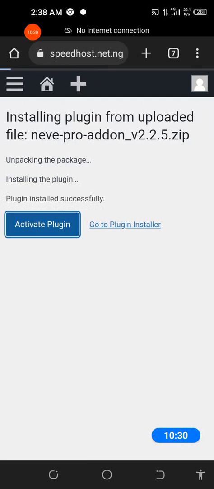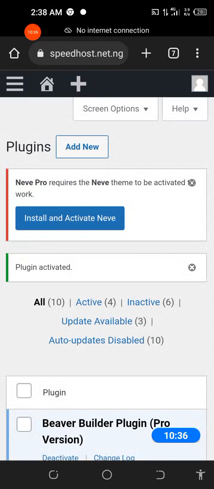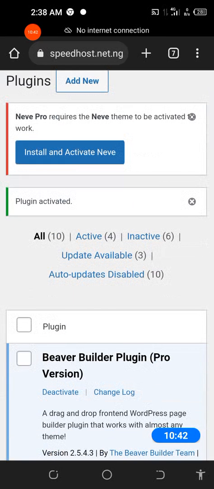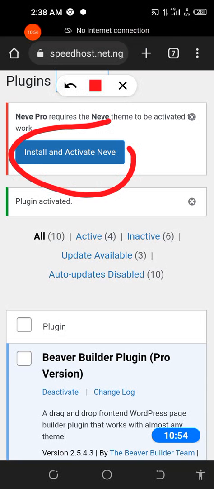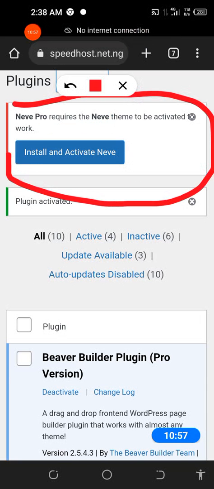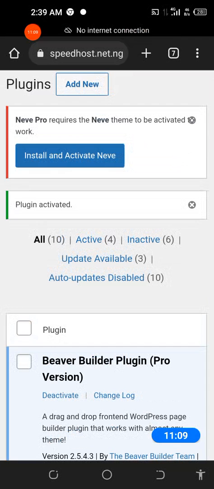So I have already started telling you how to create a website. After you have done all the settings you need to do, then you need to start installing theme or plugin. You can see that here this one is saying that Neve Pro requires the Neve theme to be activated. You can see it because it is only the plugin of that theme that I have installed. So I don't have the theme yet. I need to install the theme before the Neve Pro can work.